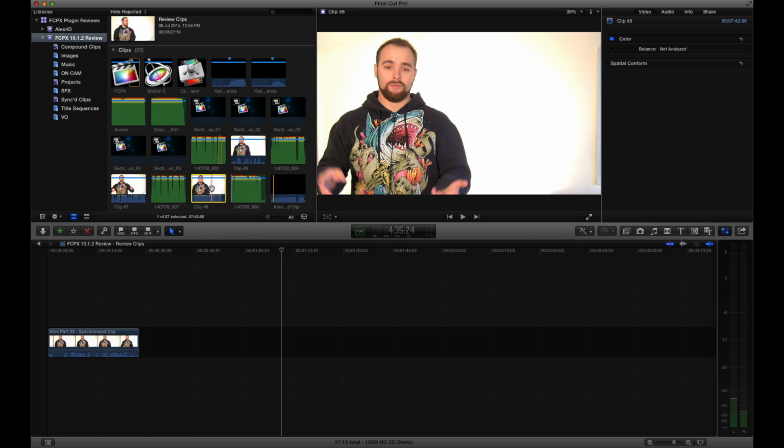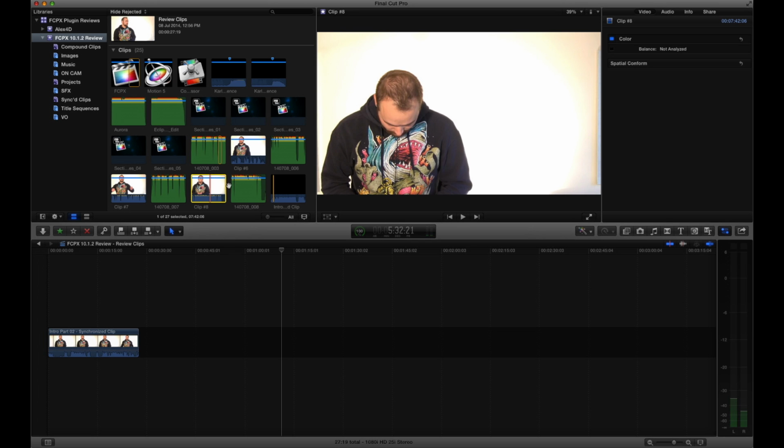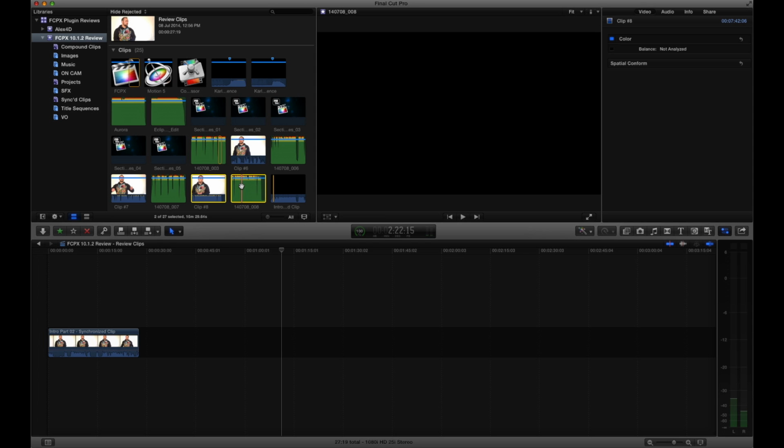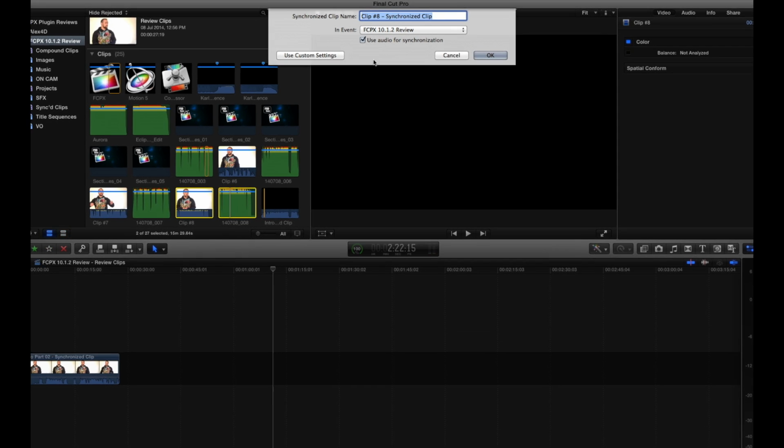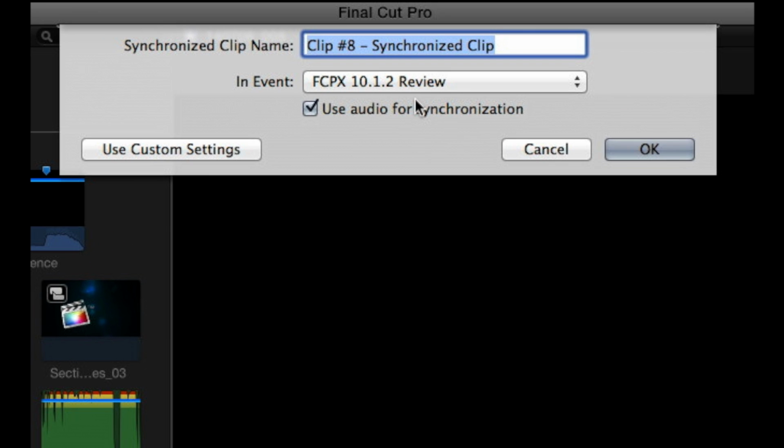Also a small workflow upgrade, you now have more control over how synchronized clips get created, namely with names. In the previous version, when you sync clips, the newly created synchronized clip was created automatically with the word synchronized appended to the name of the clip. Now, a pop-up menu appears where you can change the name of the newly created synchronized clip and instruct Final Cut whether the clips are intended for audio synchronization or not.